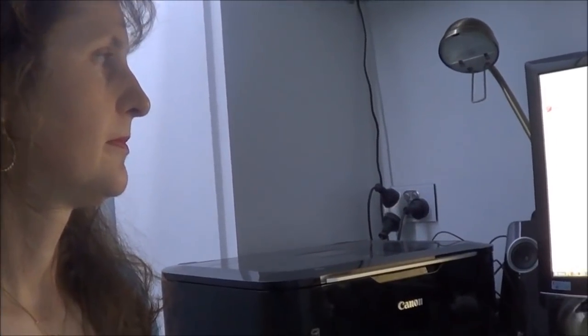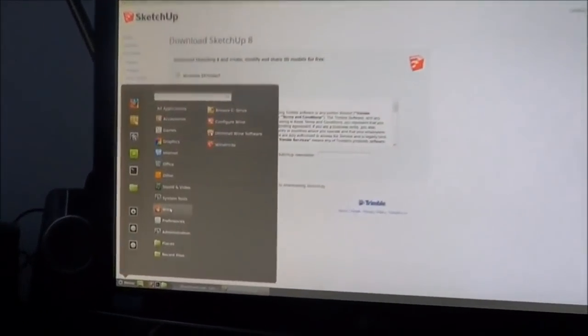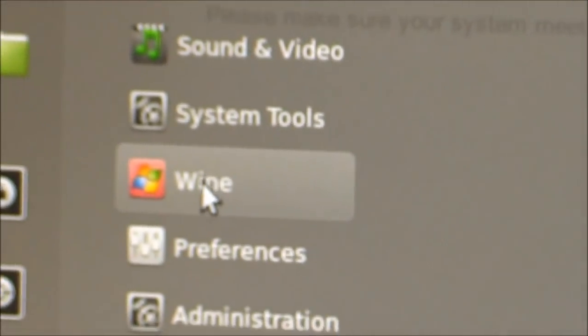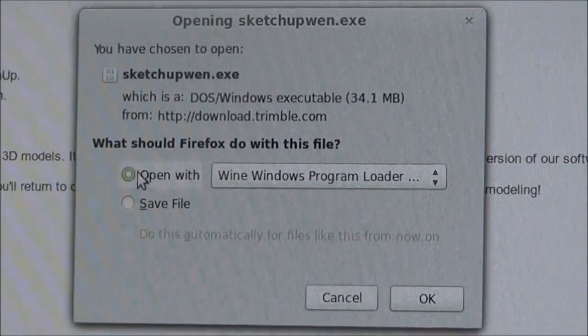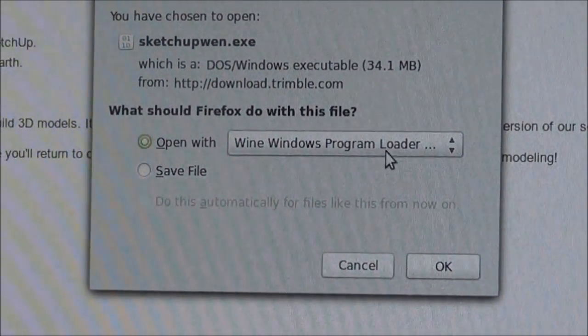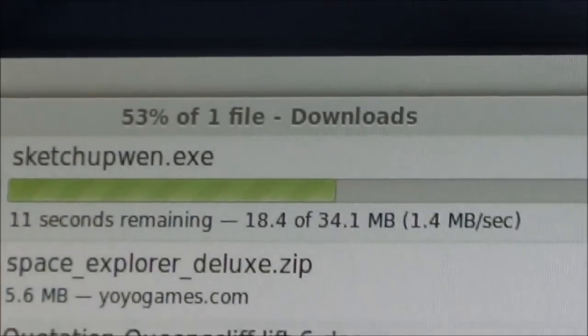What I've done for you is downloaded a very popular program called Wine. What do you notice about the logo of Wine? It's a Windows symbol. Oh, yes, look, it says it's selected the Wine Windows Program Loader. So it's selected that. I didn't even have to. And now it's downloading. So there we go.